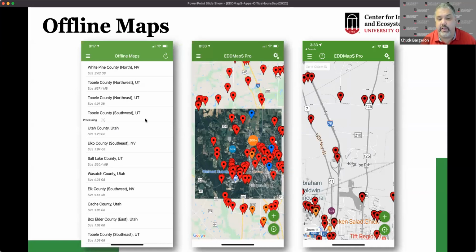In EDDMapS Pro, we added a feature where you can download offline maps. Those are available as aerial maps, or as an OpenStreetMap, kind of a grayscale map, so you can see the roads and some of that information. The reason we have two options is so you can get a little more detail on the offline street maps than you can from the aerial photography, just because of the size of the packages for larger counties.